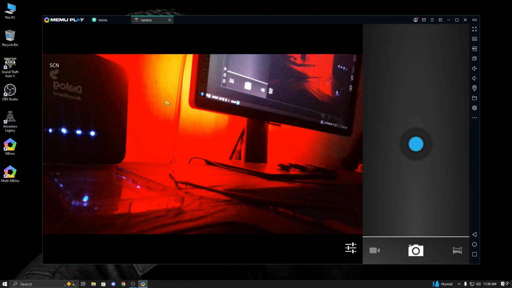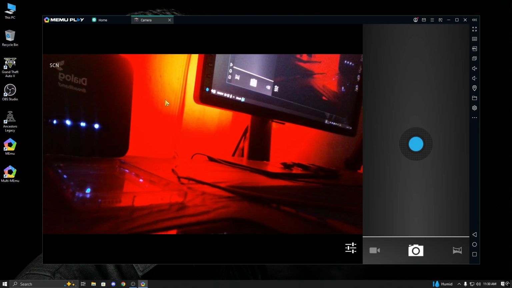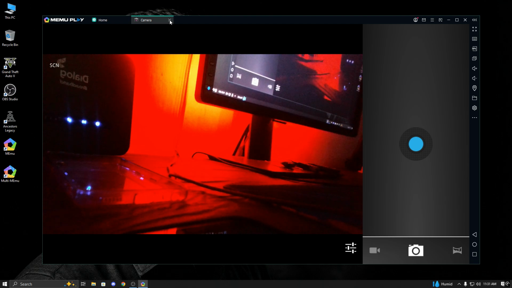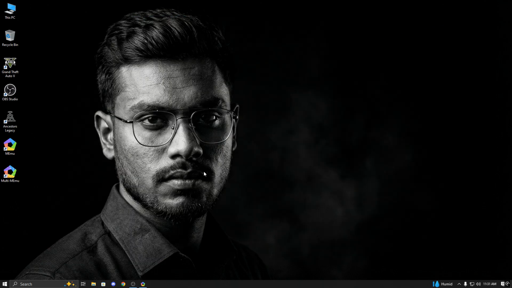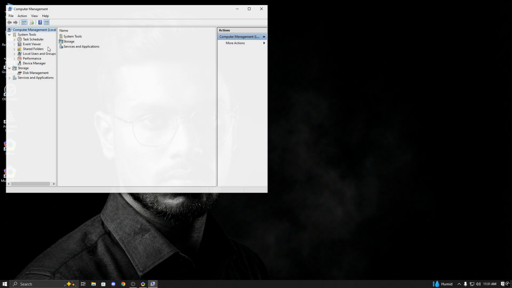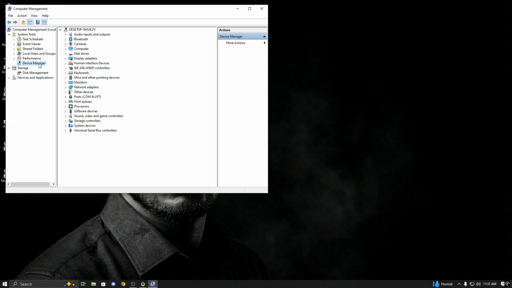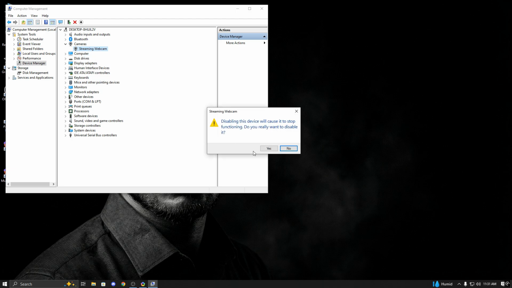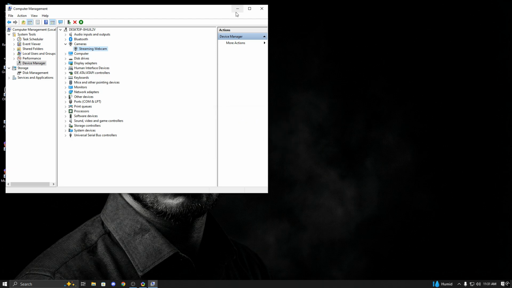If you have a physical webcam connected, you will see that camera instead of the OBS output. If that happens, close the camera app and minimize MEmu. Then right-click This PC, select Manage and then open Device Manager. After that, find your webcam, right-click on it and choose Disable Device. Once that's done, close Device Manager and open MEmu again.